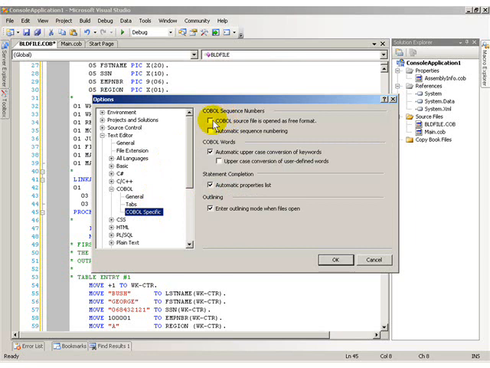And again, you can open your COBOL source in the free format, which gets you out of the area A, area B constraints, generally speaking. You can also have automatic sequence numbering turned on. You can also upcase and all that for reserved words or keywords. And of course, you have the automatic properties list.